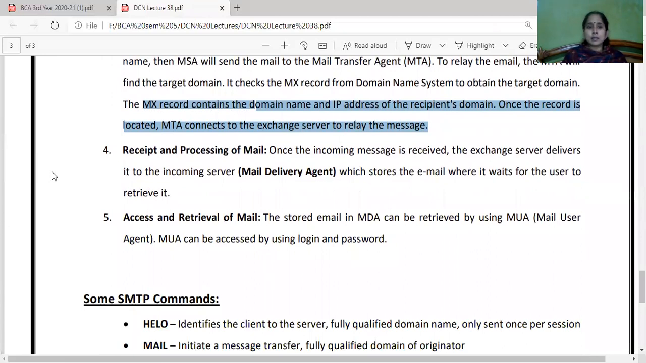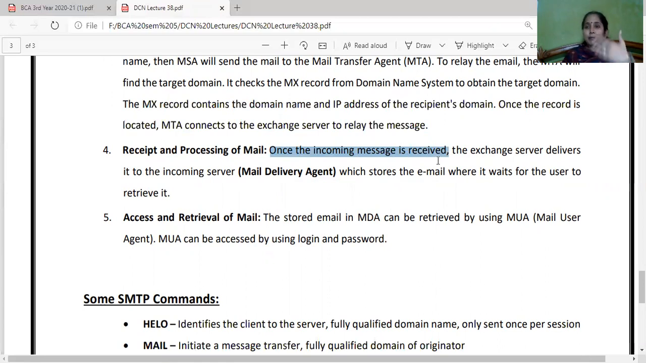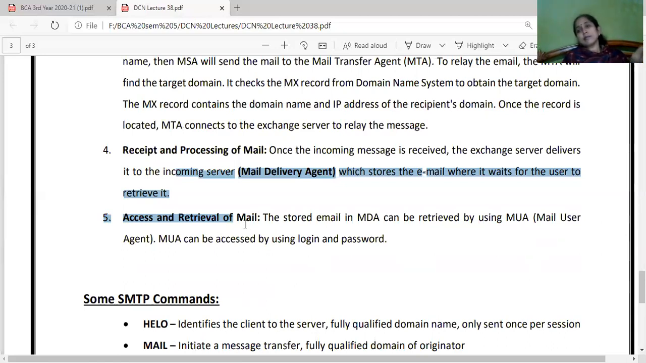Recipient and receipt and processing of mail. Once the incoming message is received, okay, जब Gmail पर पहुंच गया मेरा mail, the exchange server delivers it to the incoming server, that is mail delivery agent, which stores the mail where it waits for the user to retrieve it. तो mailbox में आके store हो जाता है. फिर as a user जब मैं कभी अपना जीमेल अकाउंट खोलूंगी तो मुझे मेल बॉक्स में दिखेगा unread mails की लिस्ट में. The stored email in MDA, that is mail delivery agent, can be retrieved by using mail user agent.